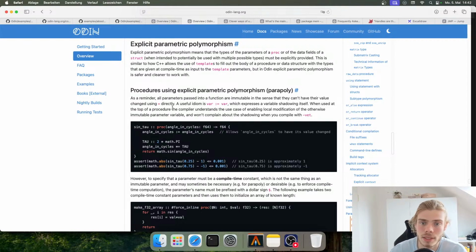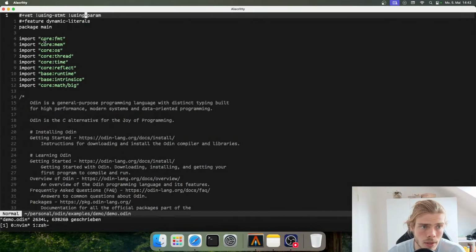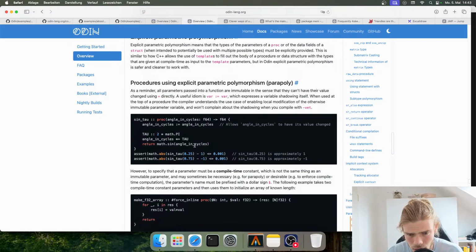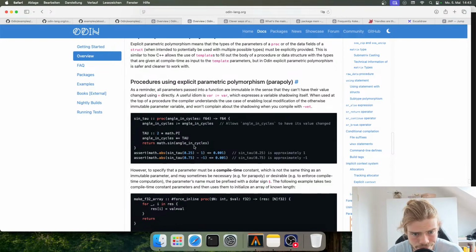So VET is a feature. Plus VET, not using statement, not using param. Or what does that mean? Plus minus VET. VET. I don't know what VET stands for.